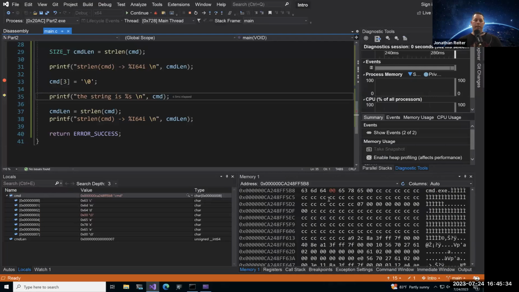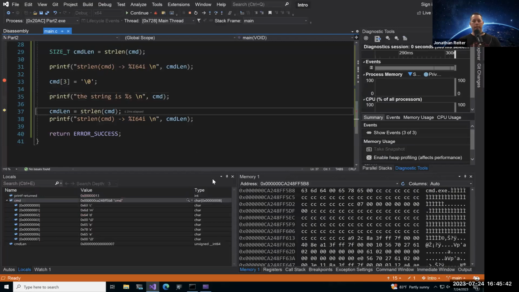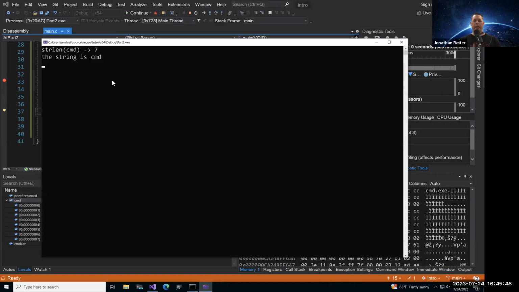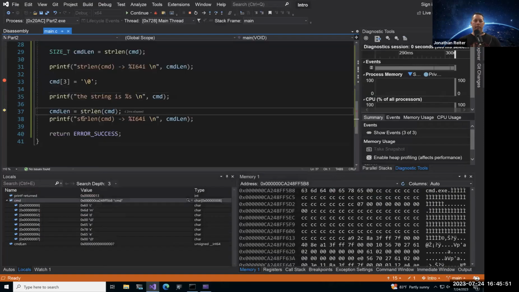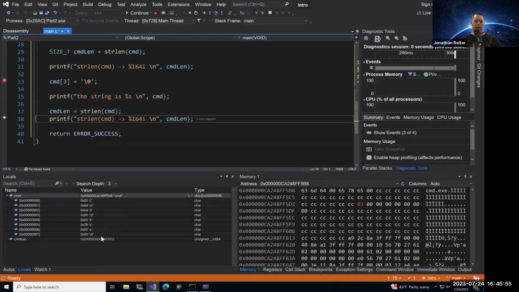Okay. So this might change the behavior of str length by quite a bit. Let's go ahead and do a step over. And let's see what that printf said. The string is CMD. Interesting. Okay, let's go ahead and call str length. So step over that. Command length has now been updated. Say, whoa, 3. Okay, we have 3 values inside of this array.